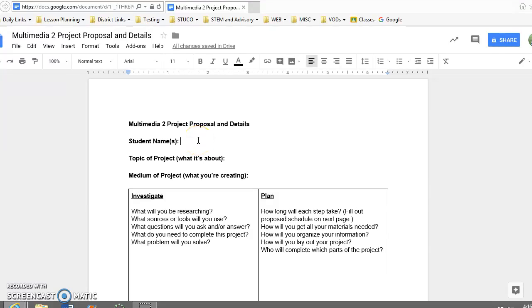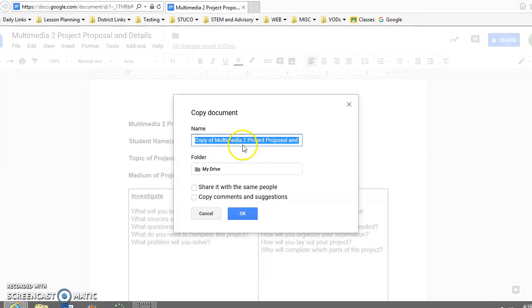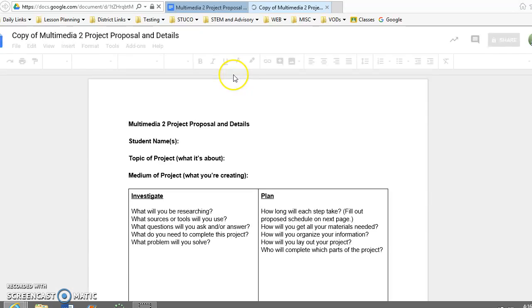The first thing that you're going to do is fill out your student names on the Google Doc that I gave you on Google Classroom. And you'll have to make your own copy. So remember that you'll go File, Make a Copy, and then that'll make your own copy of the document so that you have a chance to write on it. You will not be able to write on mine because we need to keep it a clean copy.